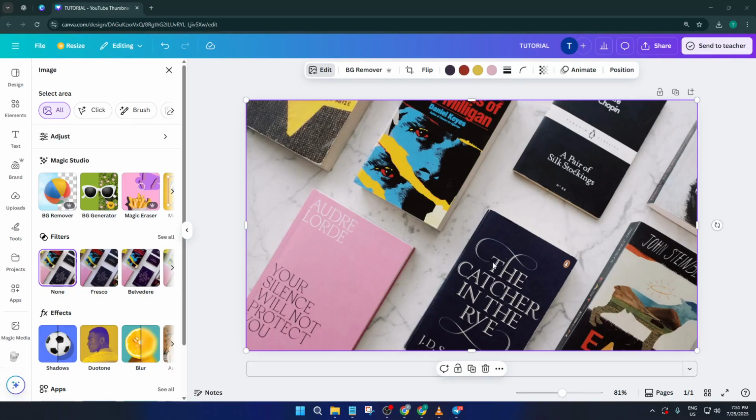If you've ever run into a situation where you found the perfect photo for your project, but there's some text printed right on the image, don't worry, you're not stuck. Today I'm going to walk you through a step-by-step process on how to remove text from an image using Canva. By the end of this tutorial, you'll know exactly how to clean up any image and make it look like the text was never there in the first place. So let's dive right in.